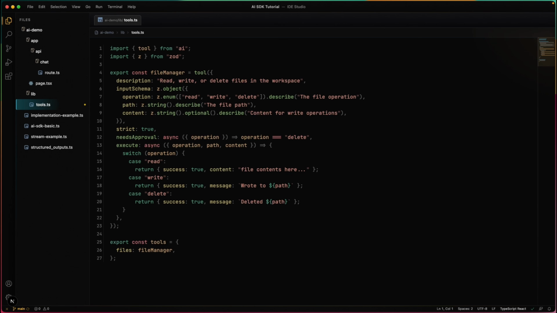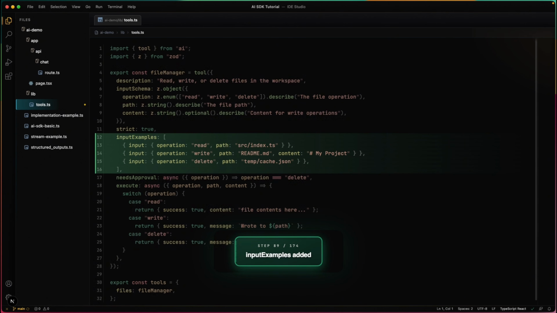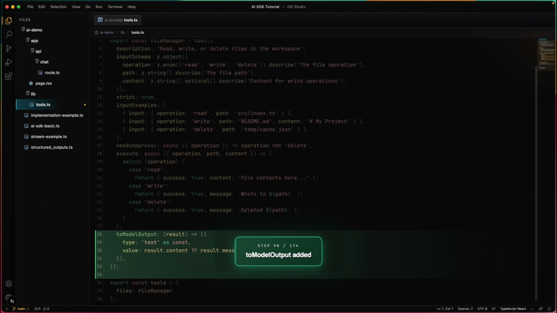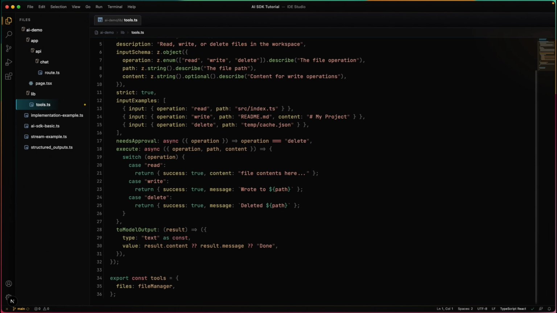Sometimes though, the model needs a little bit more guidance on how you actually want your tool to be called. We can use input examples, which is a few short prompts baked right in. The model sees these patterns and learns your conventions. That handles input. For outputs, we can also control what the model actually sees after the tool runs. toModelOutput formats raw data into readable text for the model. This helps it write better responses. And now our tool is production ready.